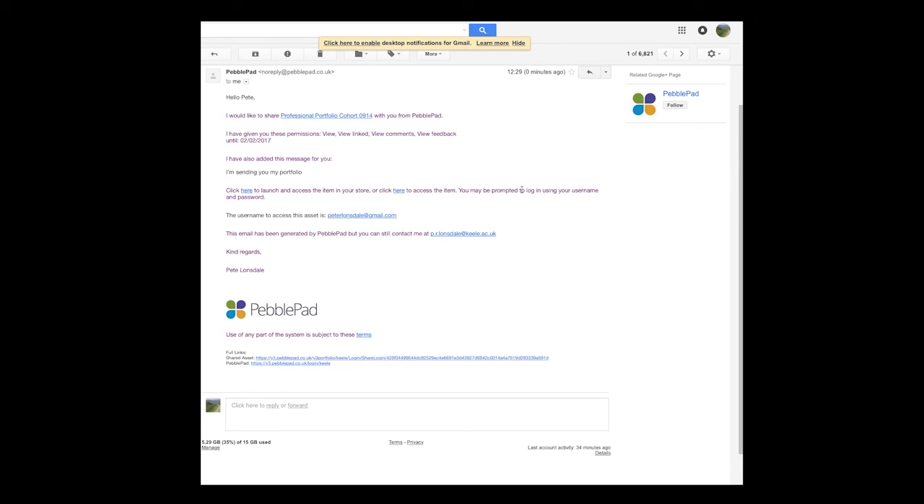Okay, so that's how to share things with people external to Keel. Just open up the asset in PebblePad and use the share options there to share it with someone using their email address.